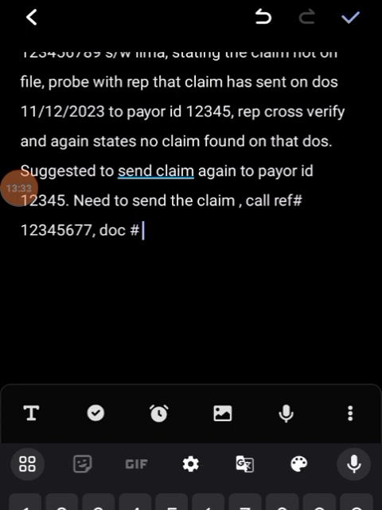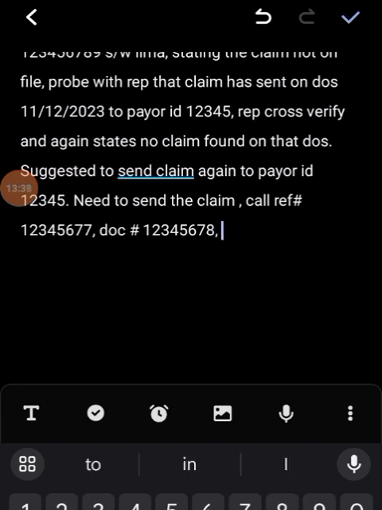we can also get a document number. If it is possible, please get the document number. They will give you the document control number. But if the rep is stating that there is no claim on file, then in most cases you may not get a document number. So just check with the rep, can I get any document number for this claim? If he gives you, then just take it. Most of the time you don't have any kind of document number, so just whatever information you get, post it and note that you need to send the claim.